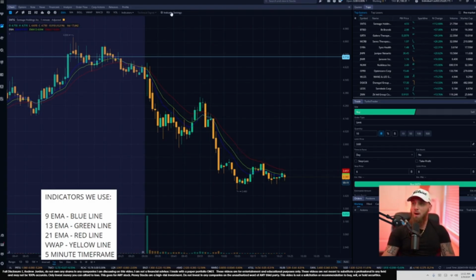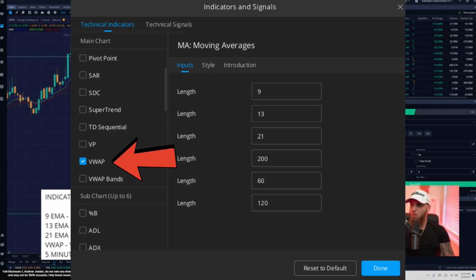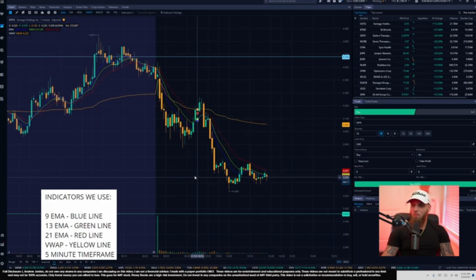Now we need to add the VWAP. So I'm going to go back up here to indicator settings. I'm going to scroll down here. I'm going to go to VWAP and click on that little blue check mark. I like to just keep my VWAP golden, and then boom, I am good to go now.